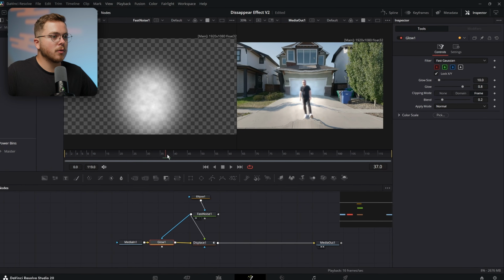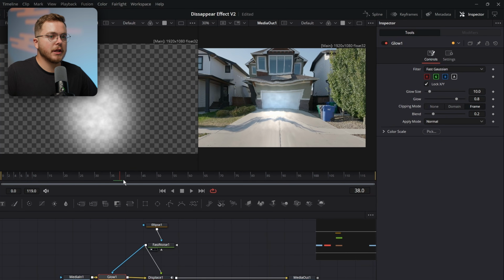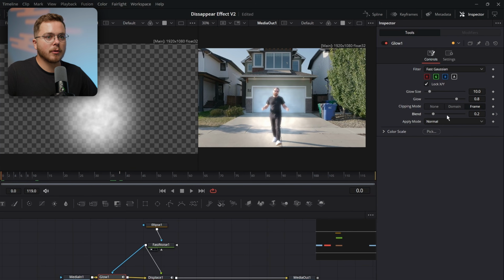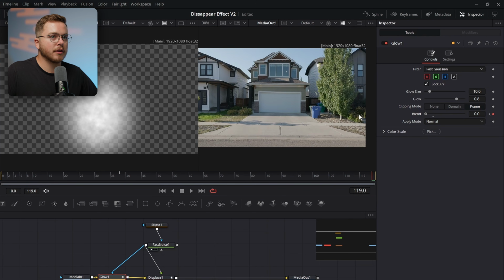And now again, this glow node also has a bit of turbulence, which is just going to look a little bit better. So now on the frame that he disappears, which for me is frame 38, we're going to put a keyframe on blend at 0.2. We're just going to leave the rest of the settings as is. Then we're going to go to the start of the clip, turn the blend down to 0, go to the last clip again, turn the blend down to 0.